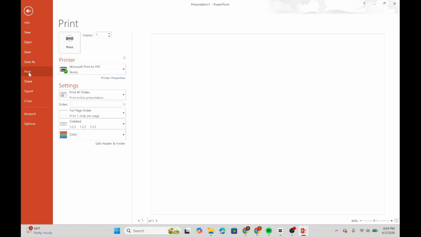Users can adjust settings including the slide range, selecting specific slides to print, number of copies, layout options, one slide per page or multiple slides per page, orientation, portrait or landscape. You can find your color options, full color, grayscale or pure black and white. After adjusting settings, you can print it out in the top left as well, and this is useful for handouts in meetings, classrooms or offline review.